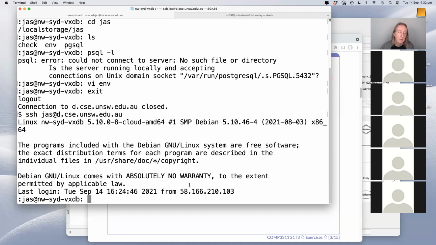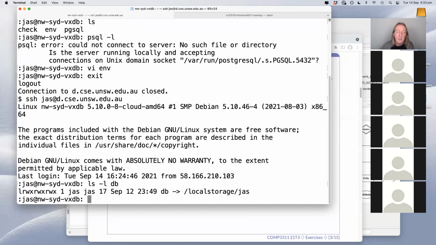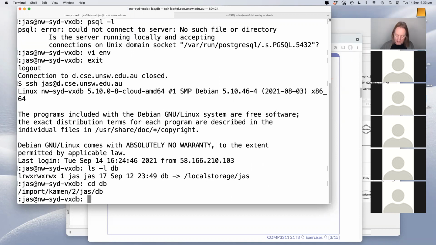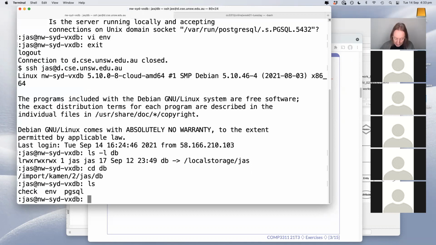Yeah, cool. All right, so once you get logged in, let's go back to local storage. Because I'm lazy and I don't like typing long names, I set up a symbolic link. So if I want to go to my directory on local storage, I just say cd /db, and there I am back there. You can set a symlink up if you like.